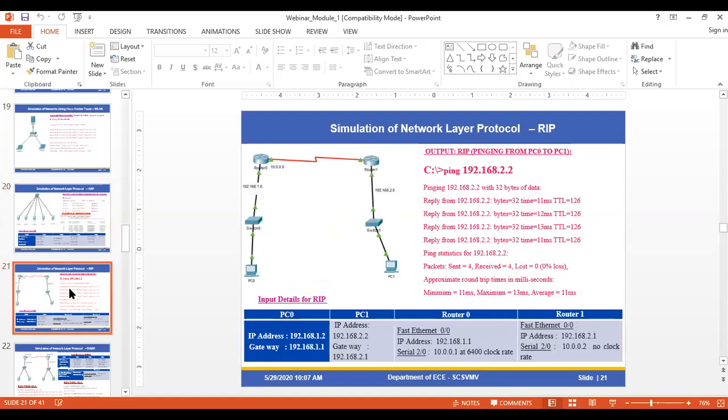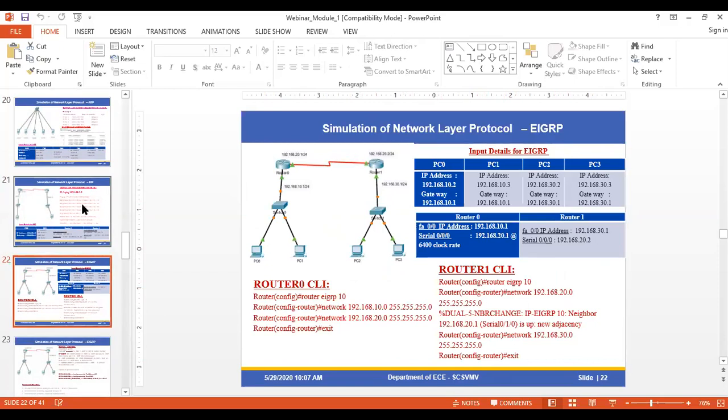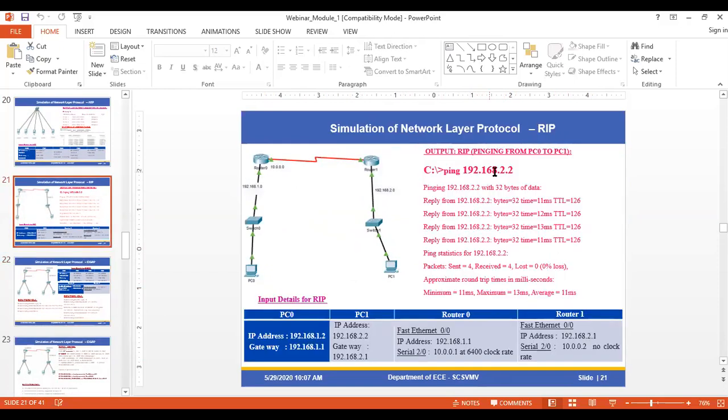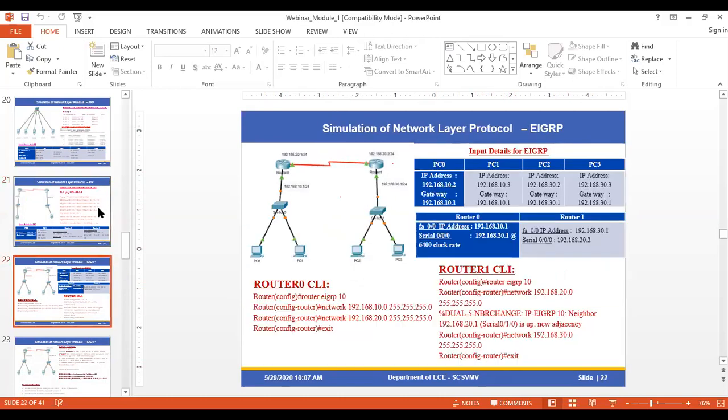In this manner we got the output, ARP and the switch MAC address table. Here you have to give the details for PC0, PC1, switch 1, switch 2, and router 0. Here you have to configure, and next you give the ping command, ping 192.168.2.2. Then you will get the output like this. Okay.